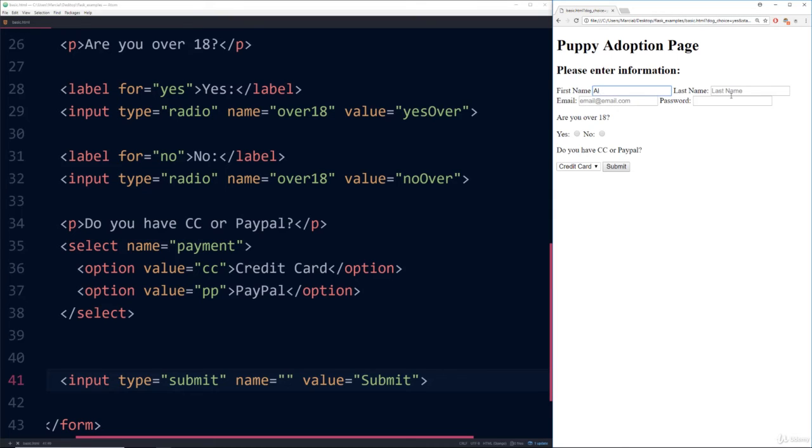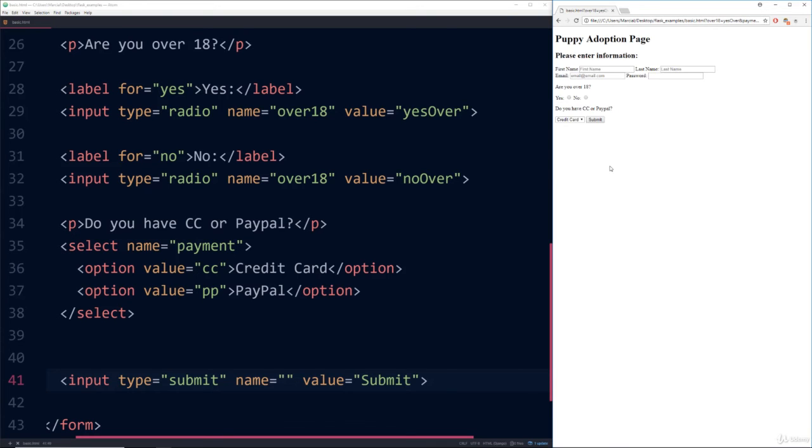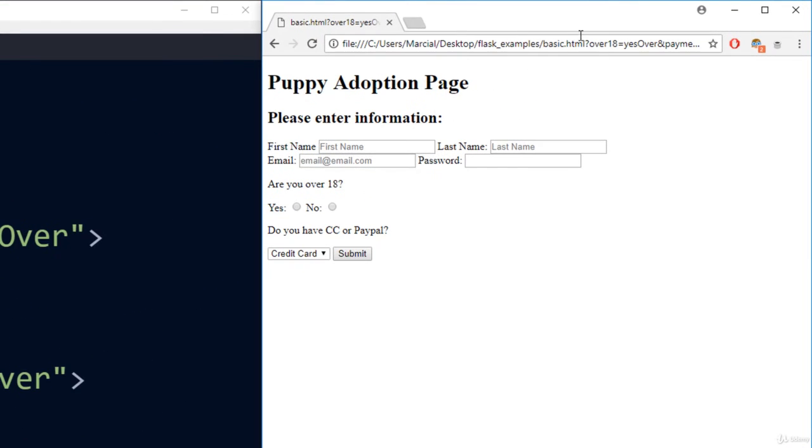I'll just say Al is the first name, and then we'll say Smith is the last name. Email, we'll say email@email.com, just something really simple. Password, I'll just say pass. Over 18, and I'm using a credit card. Hit submit, and we should see this page refresh. There we go, and if you look at the top, you should begin to see those name-value pairs.